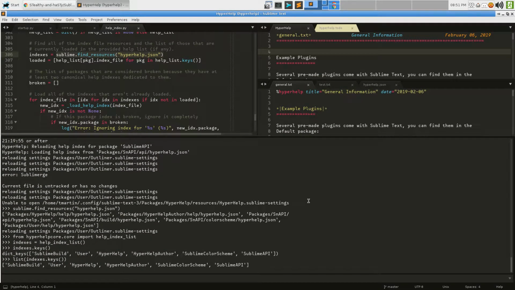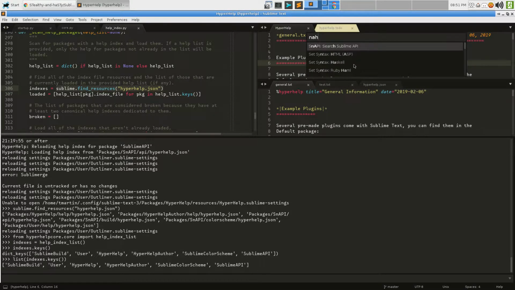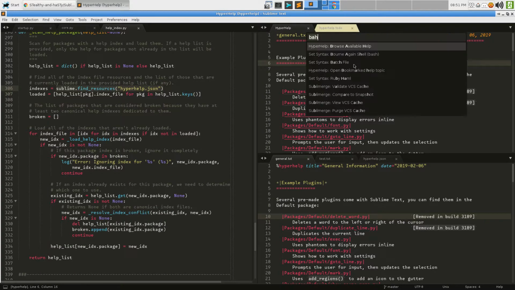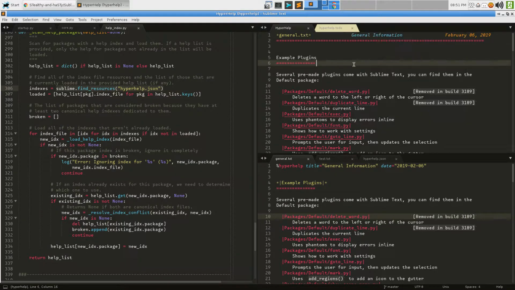Now, I'm imagining that the scanner here, this is the part where we need to maybe be careful. If I did, whoops, browse available help, and okay, we need to do that for just a second. There is HyperHelp. Okay, let's say we wanted to boot the user help out.